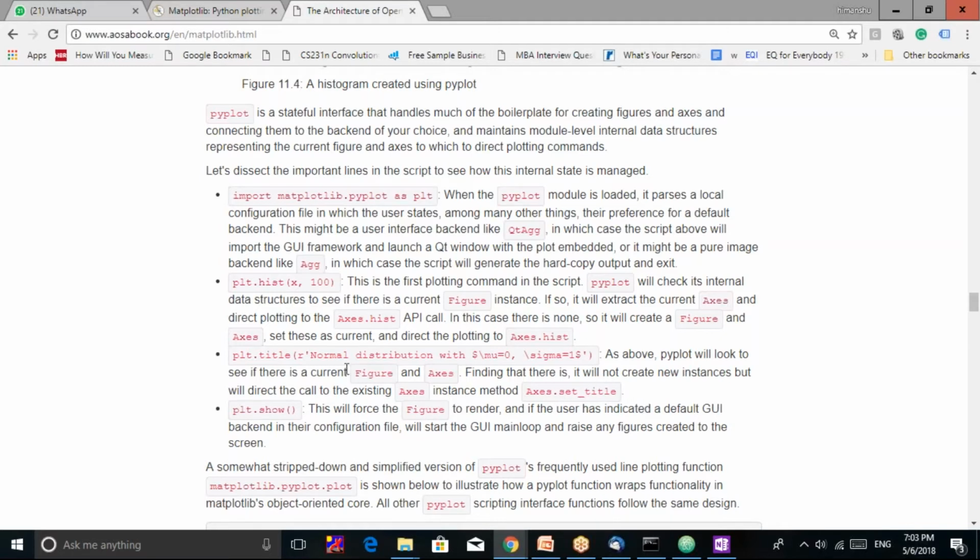Now this can have different methods. Here we have plt.title to write the title. Here we have set_title. So if you are using the artist layer, you have to use this. If you are using the scripting layer, you have to use this.